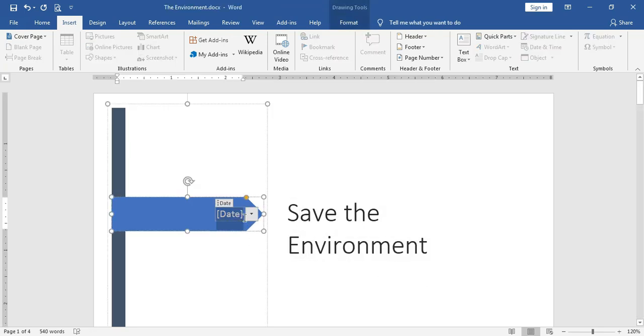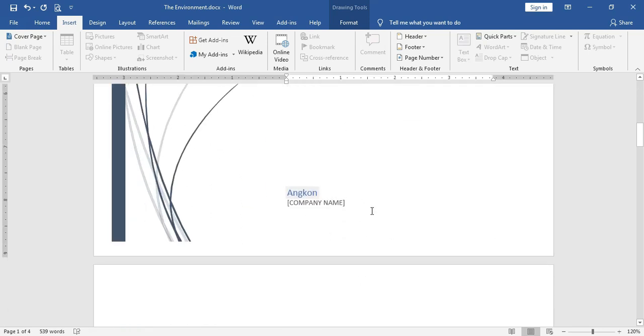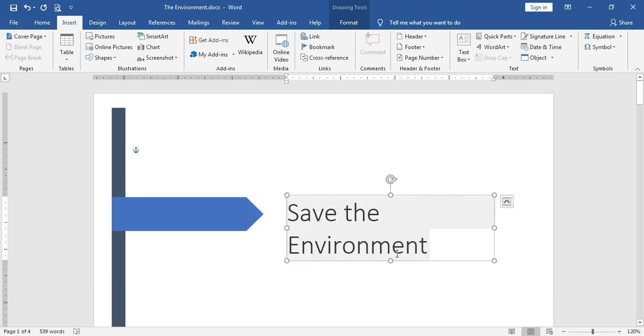Here is the date. If you don't want to add a date, then you will delete the date. And the other stuff you can just edit or add as you want.